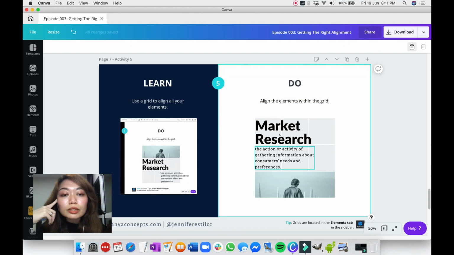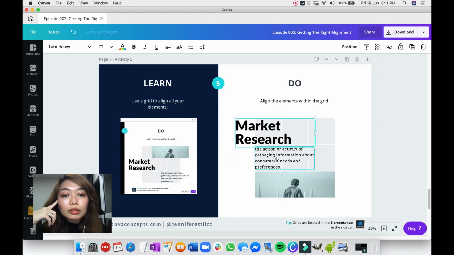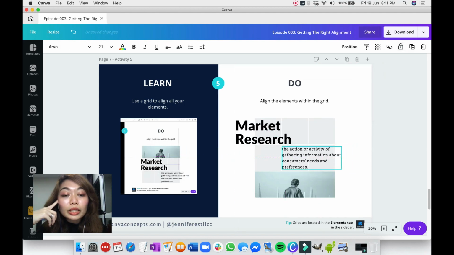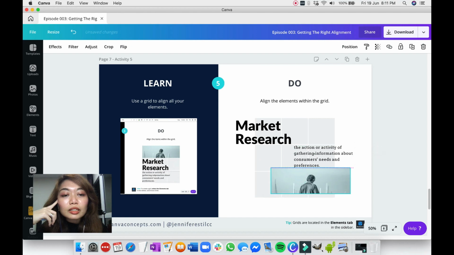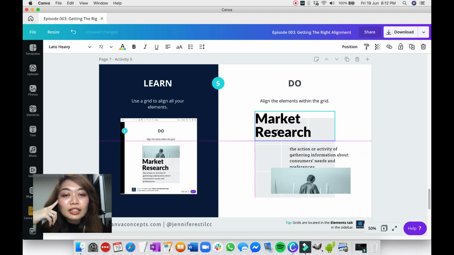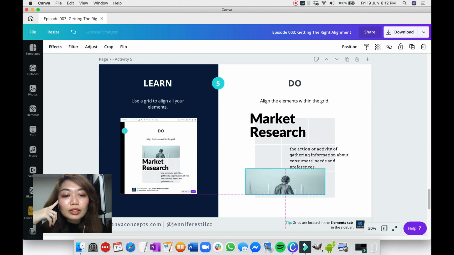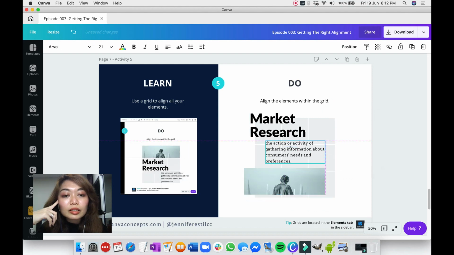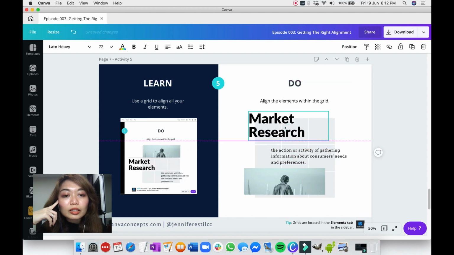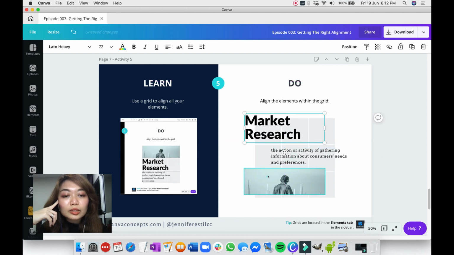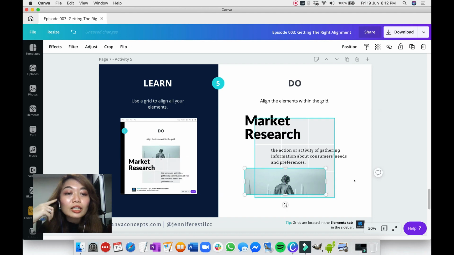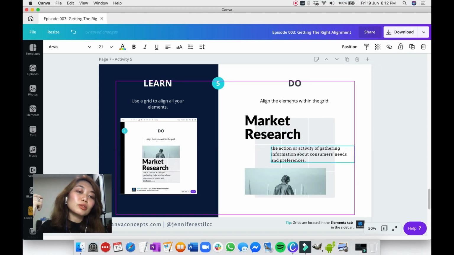It makes a difference. You can also do this, like I'm breaking the rules. Something like that. I think that's breaking the rules, but that looks good as well.